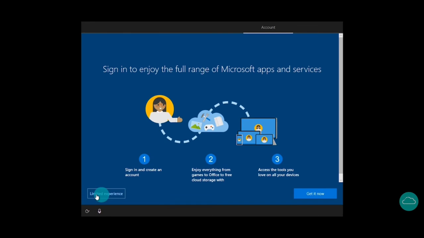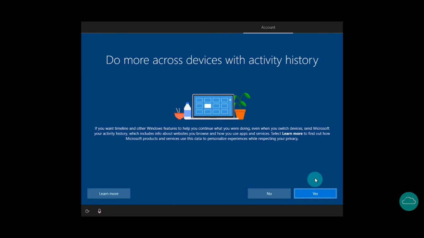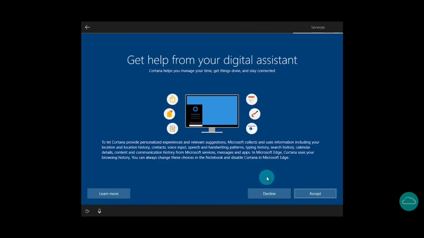Here, it says to sign in to enjoy the full range, but we are clicking on limited experience. Now it's going to allow us to create a local account, which does not use a Microsoft account. The downside of this is that it requires us to manually put in our digital key in order to activate Windows. You can leave it without a password. Next it's going to say just a moment, and ask if we want to do more across devices with activity history, but we are going ahead to say no, I don't need them to have my data, and also decline the digital assistant as well. Those are completely up to you.